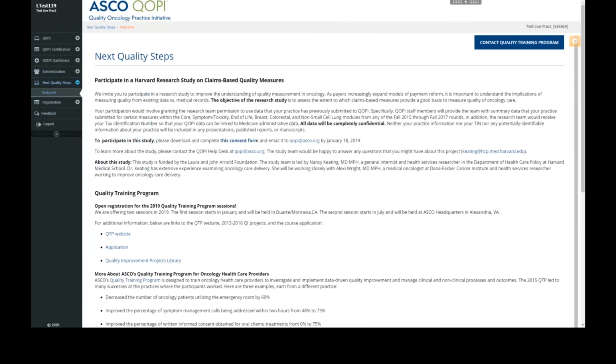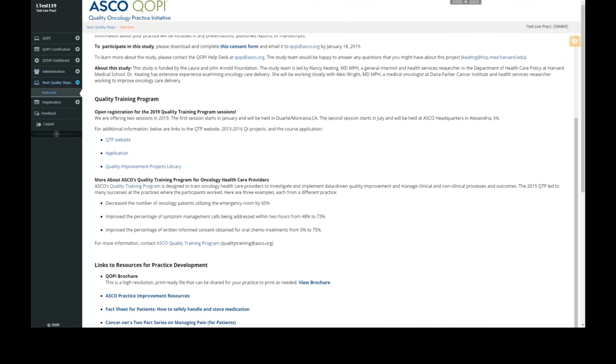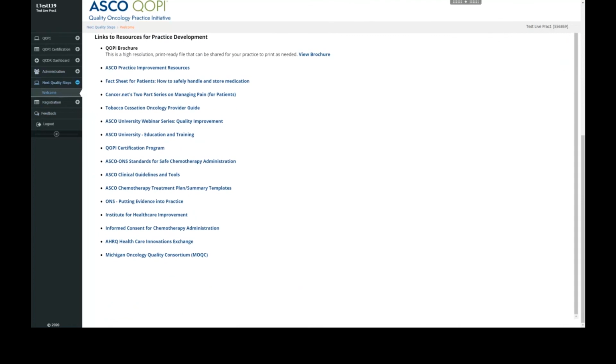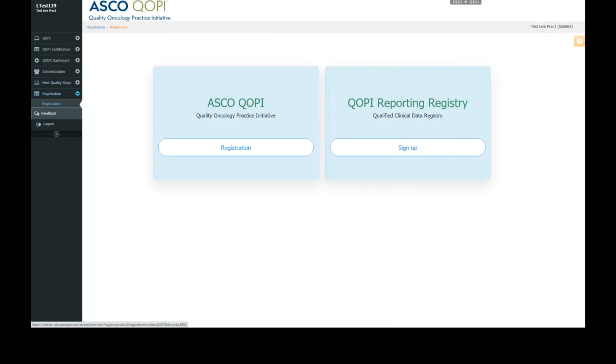The next quality steps page has information about the various quality programs that ASCO provides to its membership. Registration will actually take you to the registration page for registering for a round. You cannot register for a round within the QOPI dashboard. It's actually a separate system. So if you ever need to get there, you can come to your QOPI dashboard, click registration, and this will take you to the round registration page.